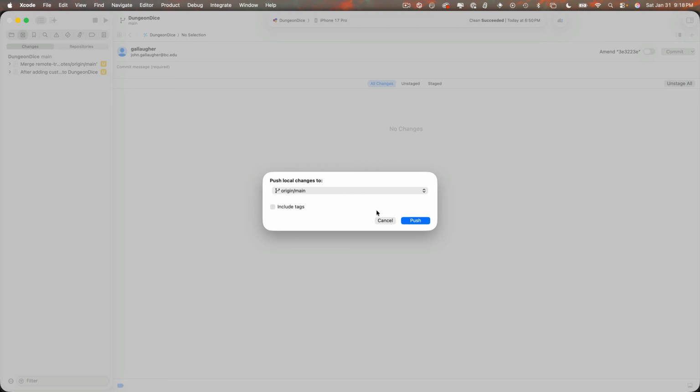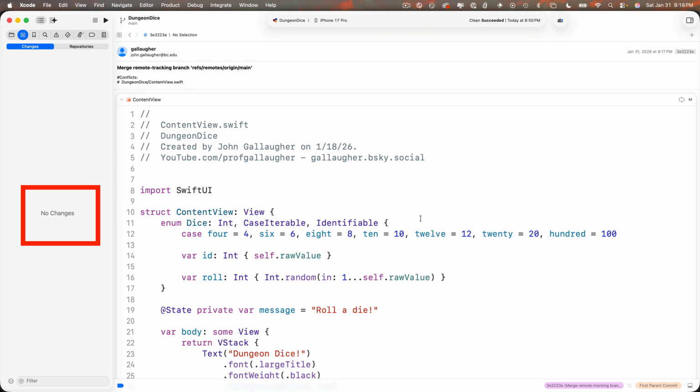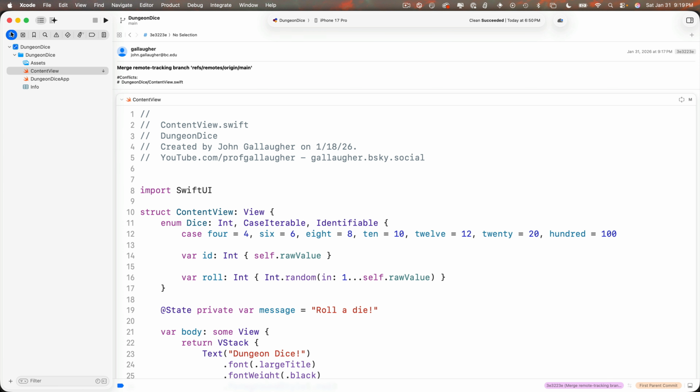Make sure the proper repo is selected from the pull down menu. It is for me. Then select push and chugga. After the push, I see no changes remaining in the changes area of the source control navigator on the left. And if I head over to the project navigator and check out ContentView, I'm seeing the lingering down arrow. I actually think that this is a bug in Xcode.